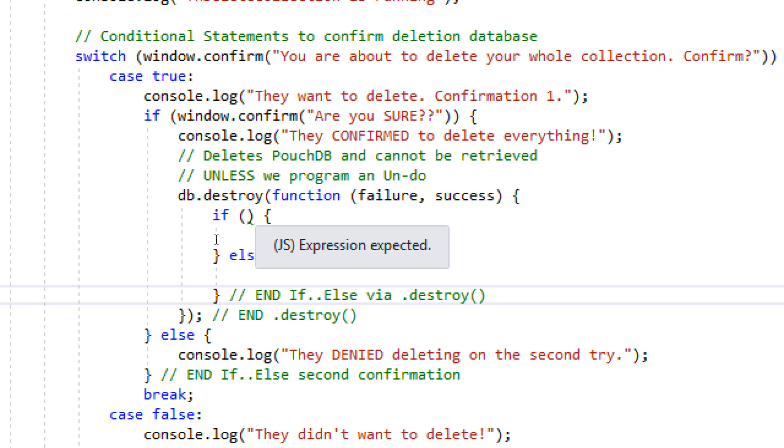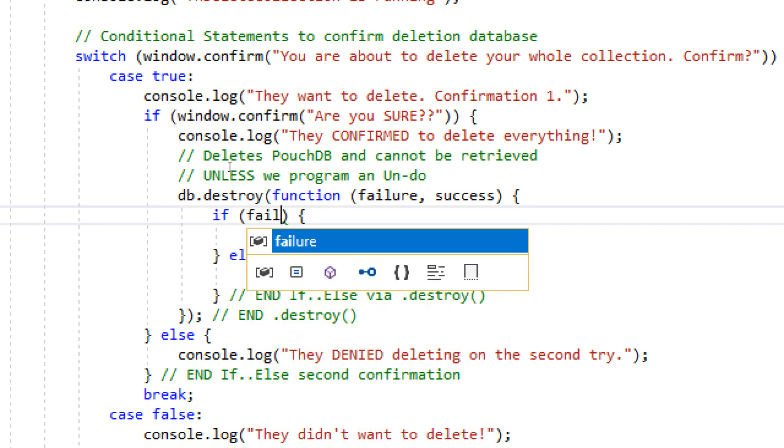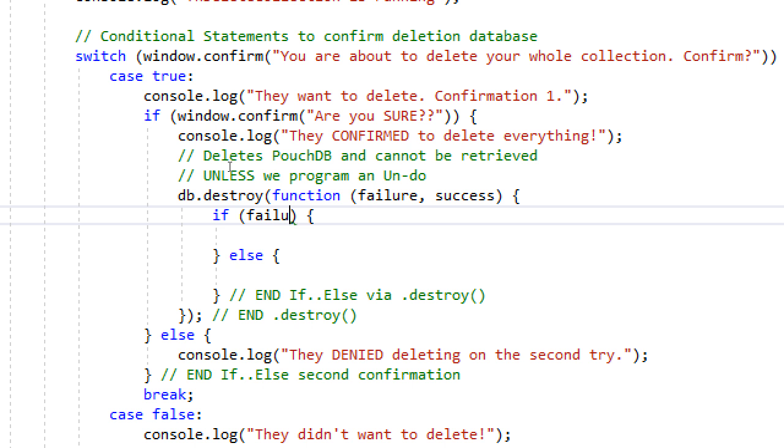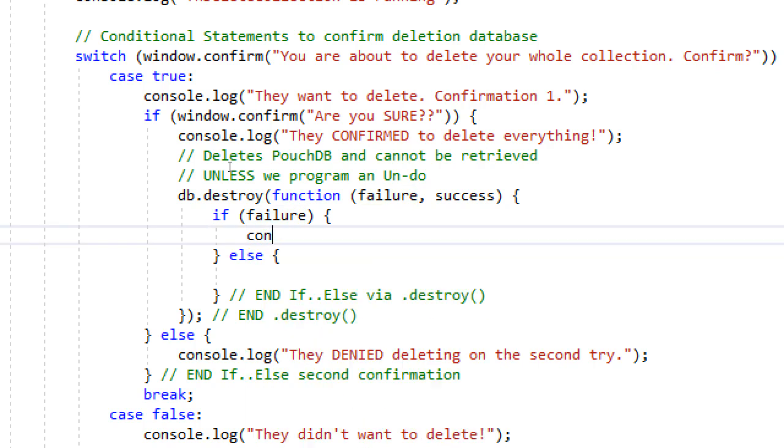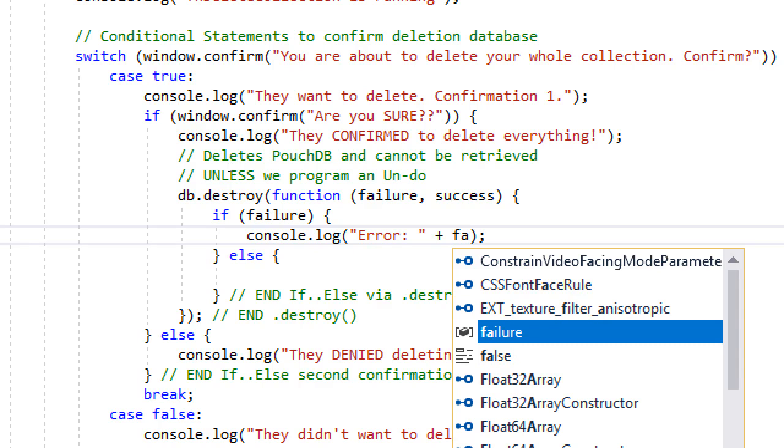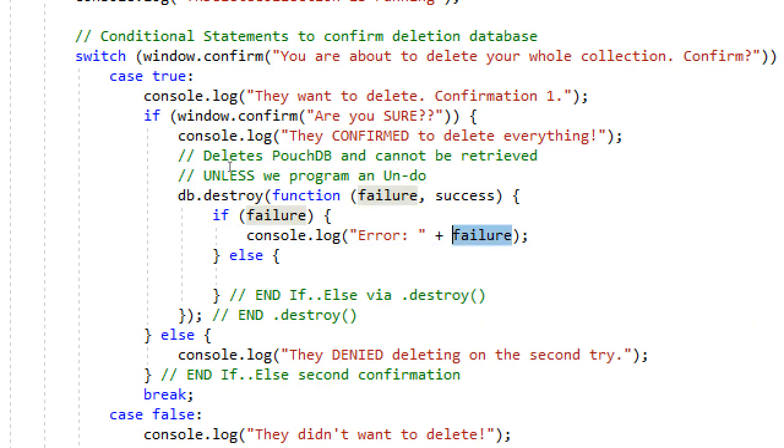If a failure object was returned, so let's check here. If there was a failure, in the console, I will give myself a note, and in the front end to the user, I will make an alert pop-up to tell them some sort of error. So in the console, let's say error plus failure, so whatever that object is.